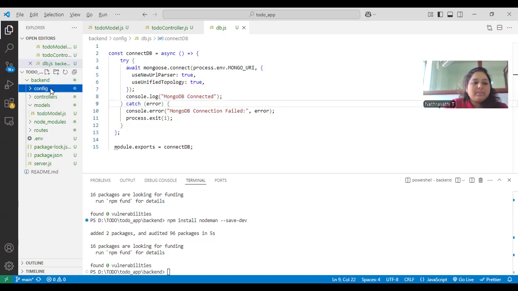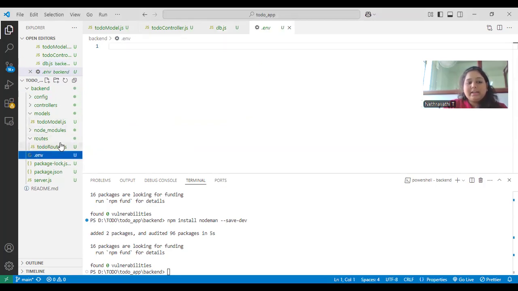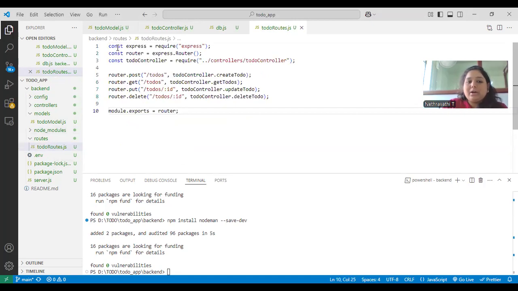Now we will see something called routes. In the routes, what will my routes do? Okay, I'll just add the routes now. By the name itself, what does routes mean? Routes means nothing but something which will route us in a particular direction. So I'm just going to the to-do routes and I'm just adding the routes here.